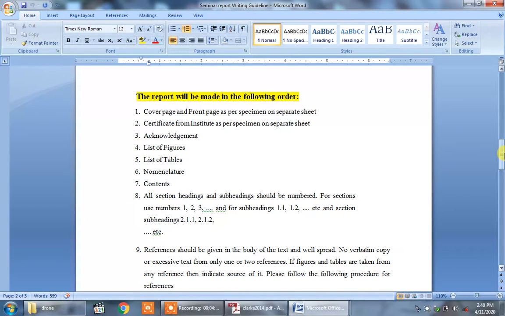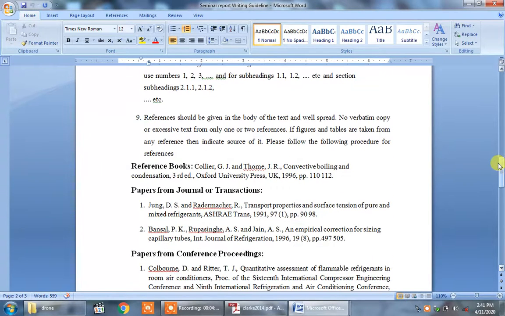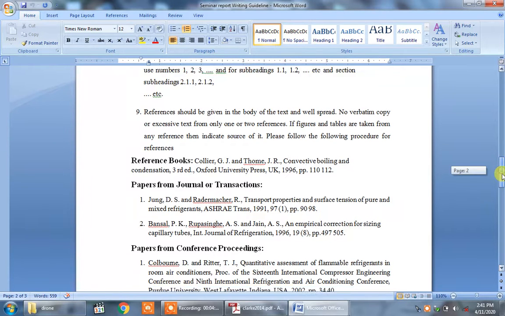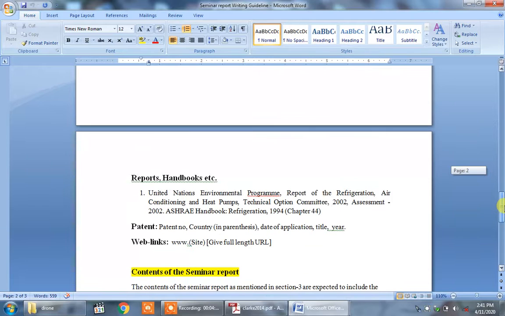Then all section headings and subheadings should be numbered. So section headings 1, 2, 3 should be there, and subheadings 1.1, 1.2, 1.3, like this. Then references should be mentioned. Then how to write a reference, we will discuss in detail.